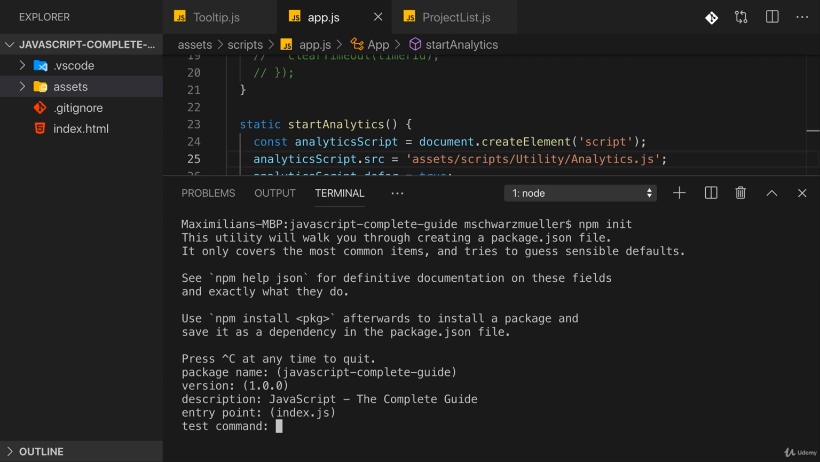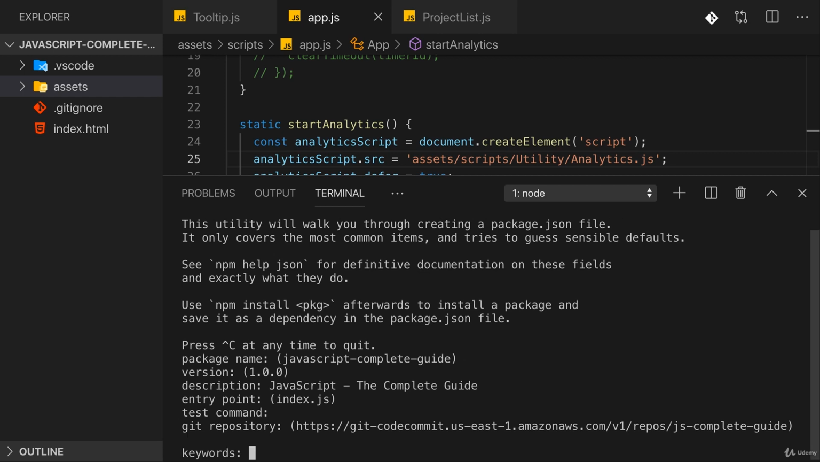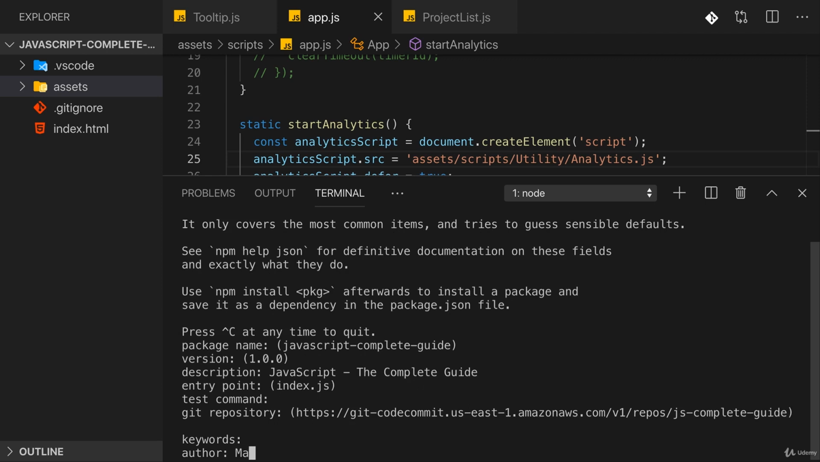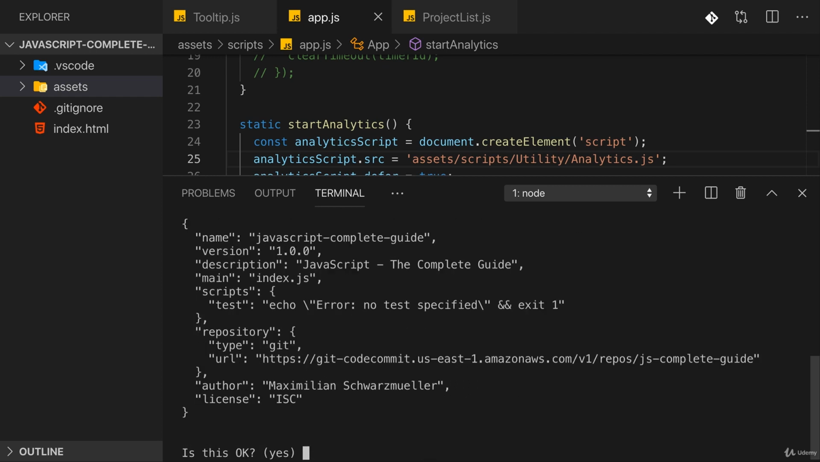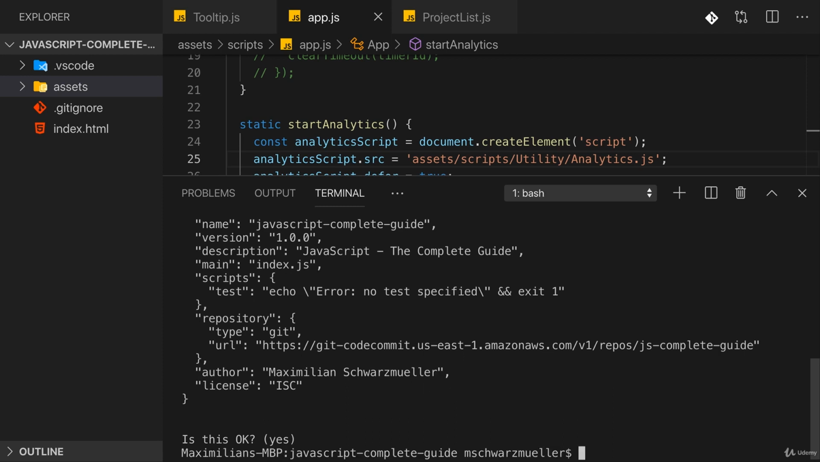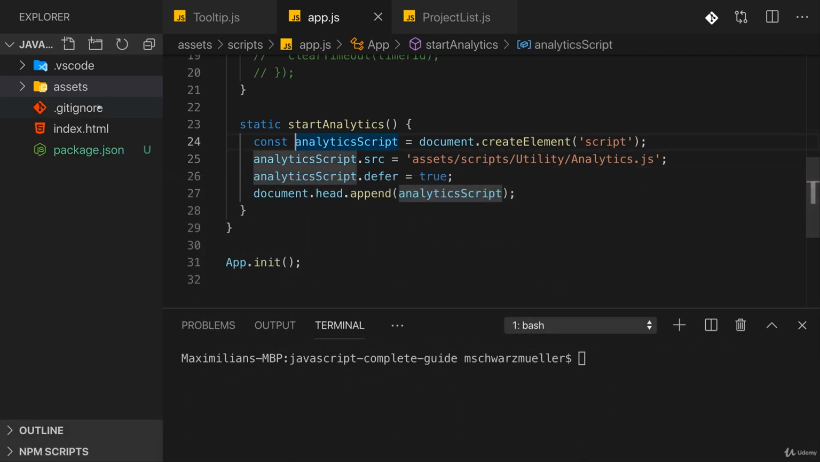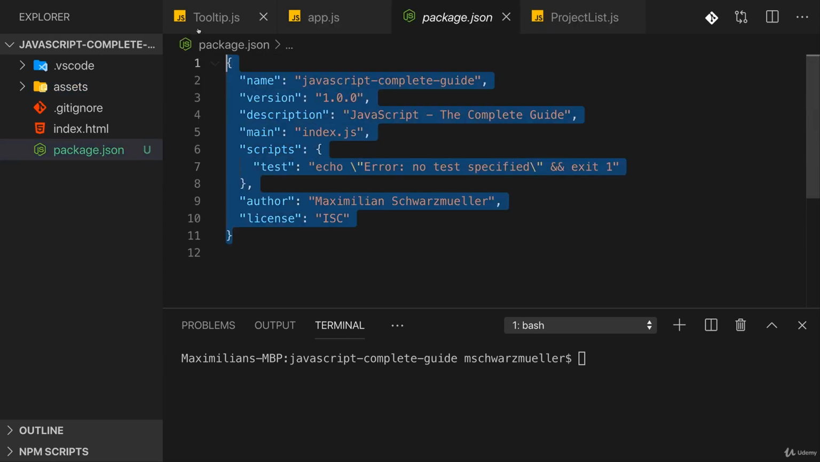Entry point, doesn't matter, you can confirm this. Test command, you can leave that empty by hitting enter. Git repository, if you're asked, you can confirm the default or just ignore it. Hit enter. Keywords, you can ignore that, hit enter with no keywords. Author, you can put in your name here or leave it blank. Hit enter thereafter. Confirm the default license, and in the end, once all of this is okay, simply hit enter again to confirm. With all of that done, you will have a package.json file, which you shouldn't delete.